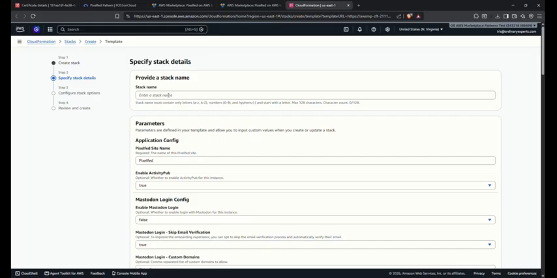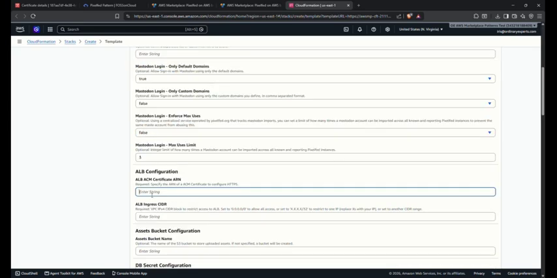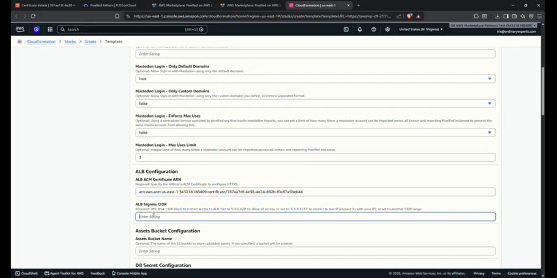The first parameter is the stack name. You can pick any name that you'll recognize, so I'll use Pixelfed Demo. Next is the ALB ACM certificate ARN. This is the ARN value you copied earlier. For the ALB Ingress CIDR, this is controlling who can reach your site. 0.0.0.0/0 is typical for a public instance. However, if you're just testing, you can restrict it to your own IP addresses.